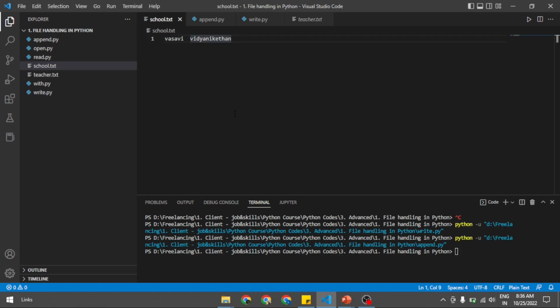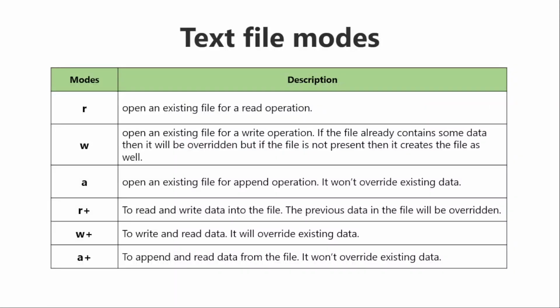So that's the operation. We have discussed the append operation in the list as well. What exactly append is used for is adding some content into the existing list. The same operation is happening in the file as well. In the school.txt, we initially have some data which is known as Vasavi. Now we are adding Vidyaniketa into the existing file, school.txt. So that's how exactly the append function works.